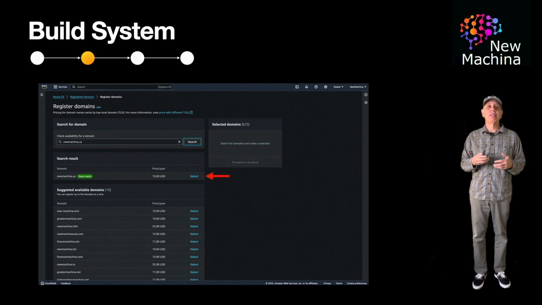If you're interested in seeing the detailed steps, you can watch a video on my channel called Amazon Route 53 as your GoDaddy. In the interest of time, I'm going to keep going.